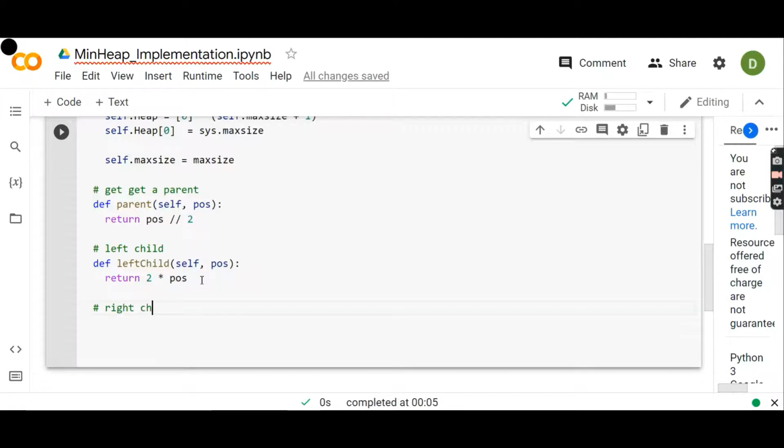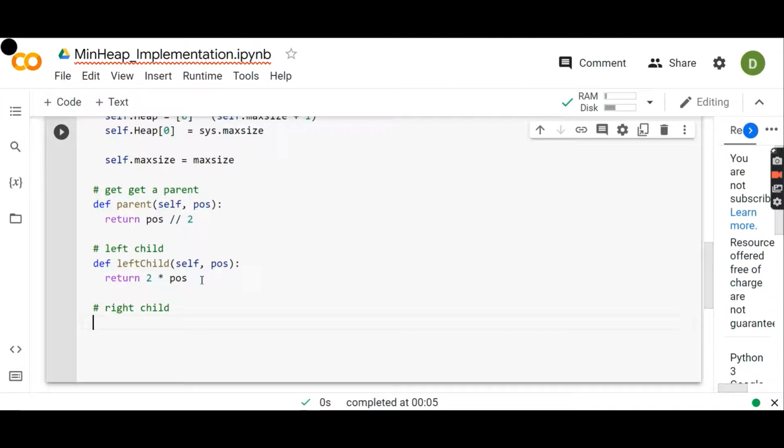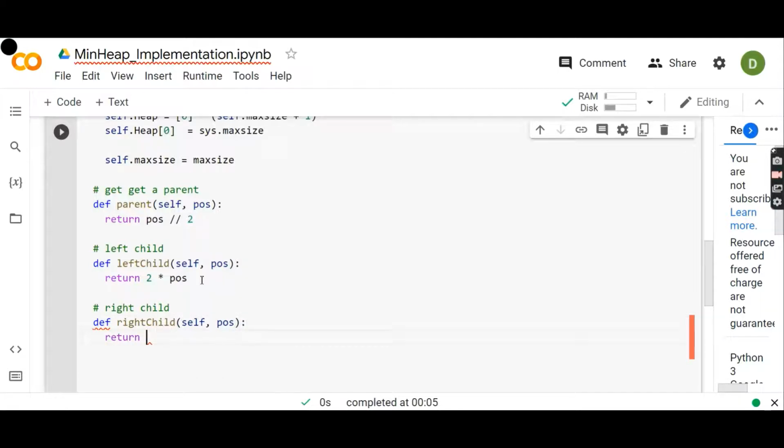And like I said, guys, don't forget that the reason we're doing this is because every time we extract the value and we add a new value at the top, we need to look at the left and right child, if they are smaller than the current root. Because if they are not, we need to adjust them. So that's why these two functions are quite important. So we're going to say right child, and we take the self, we take the position, then we just return 2 multiplied by position, and we add 2.